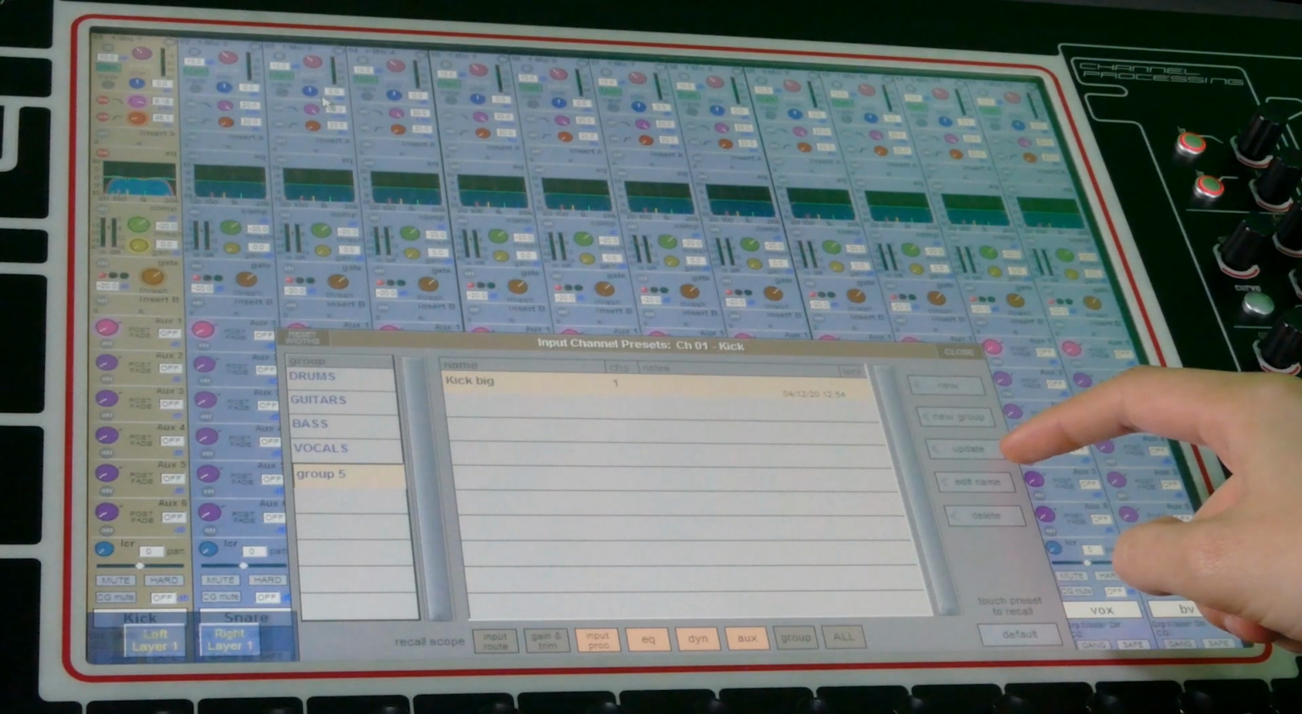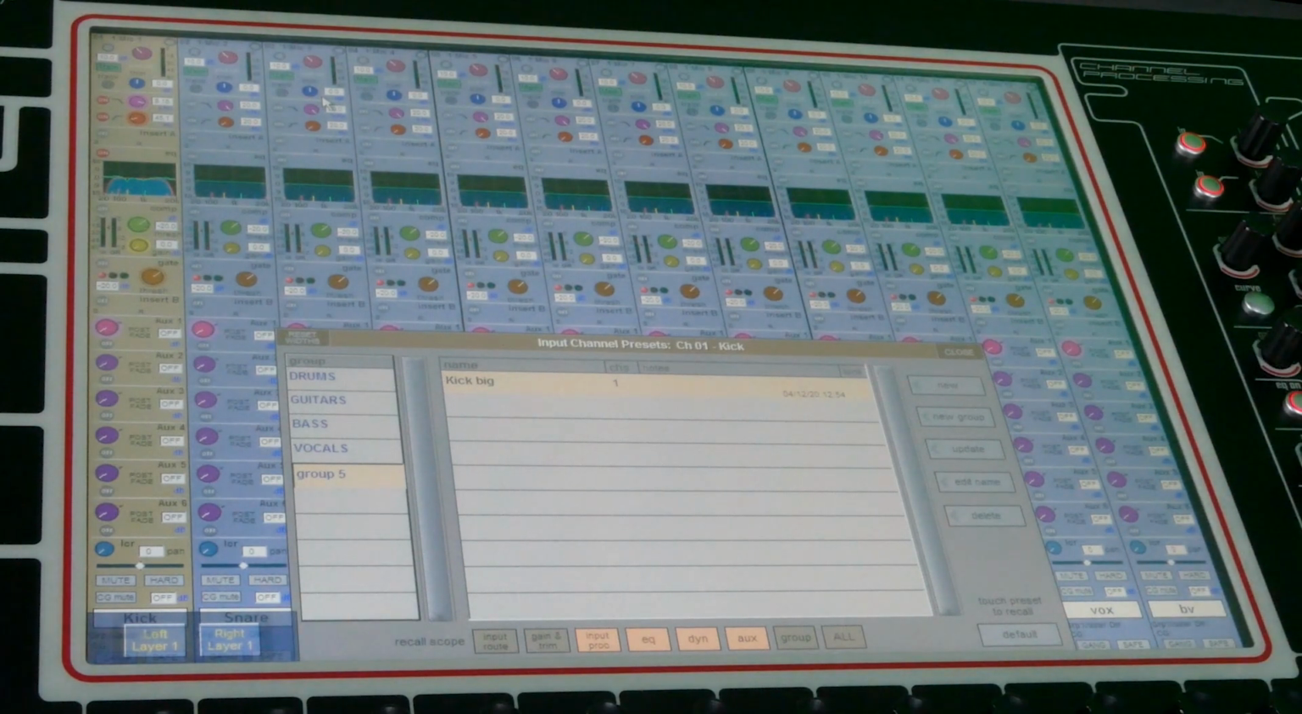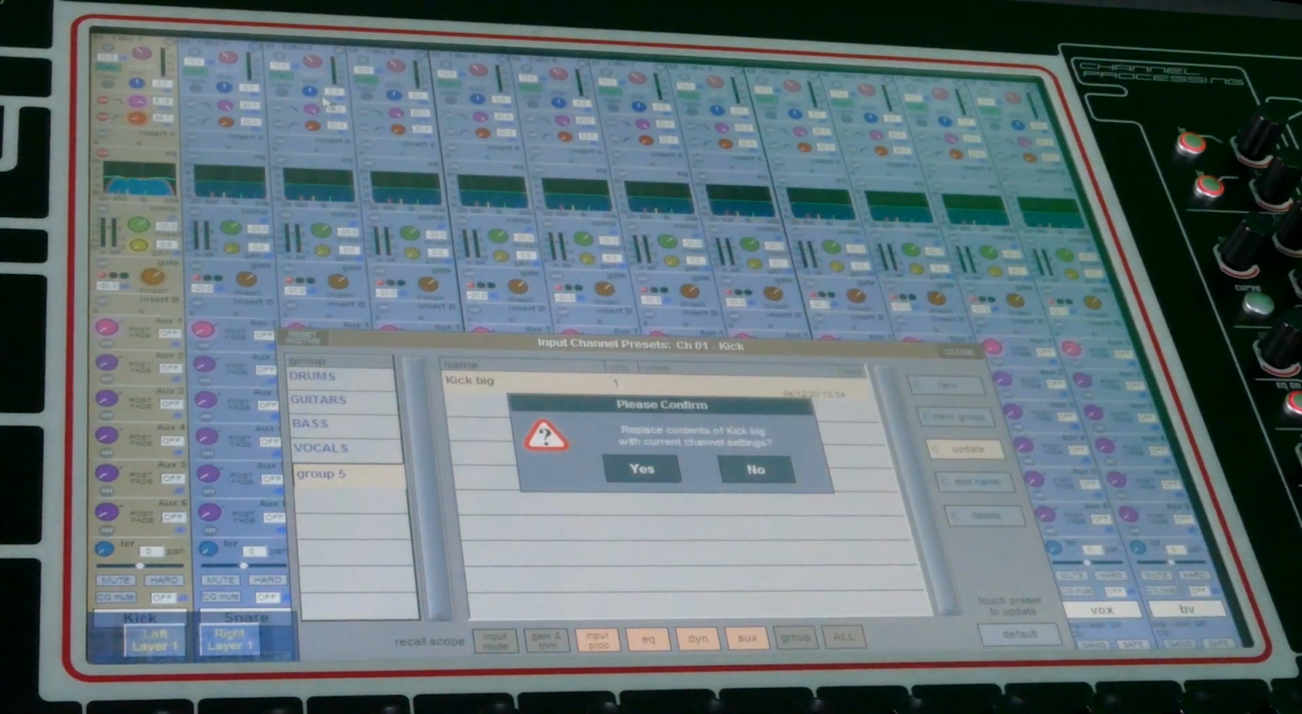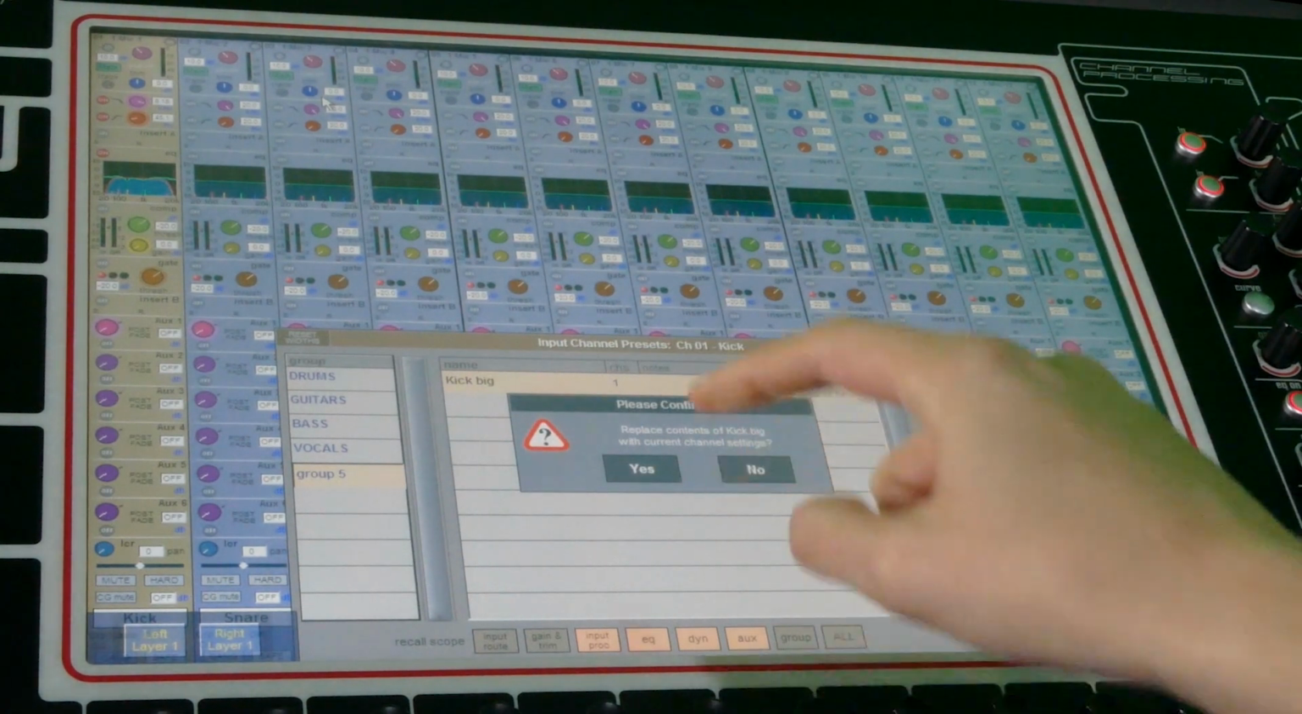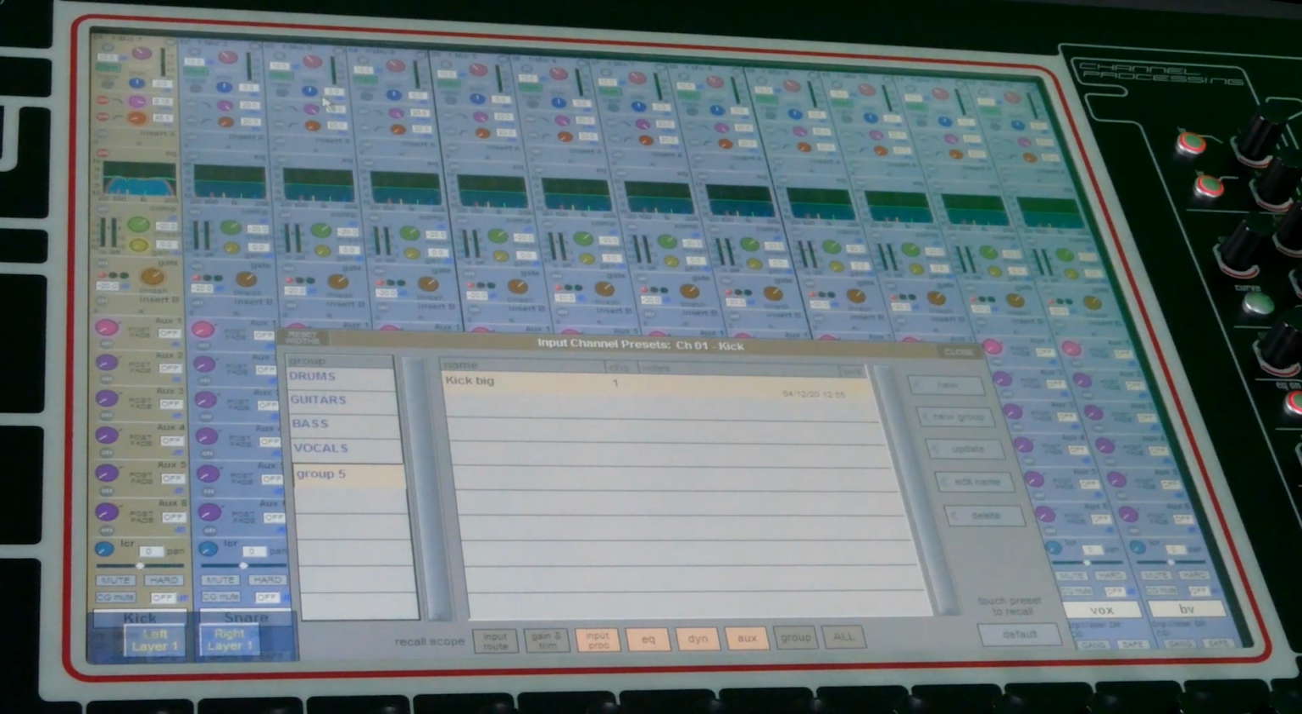Update allows you to overwrite the settings of a preset with the settings of the currently selected channel. Press Update and then select the preset that you want to overwrite. A small confirmation box will appear. Press Yes to update the preset.